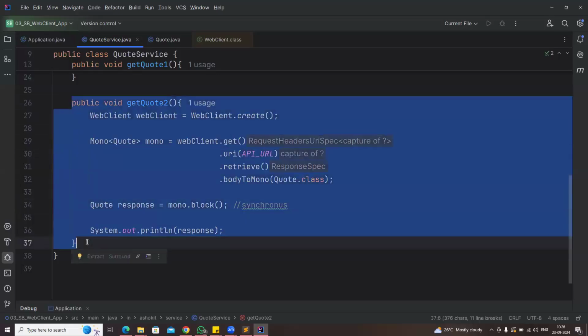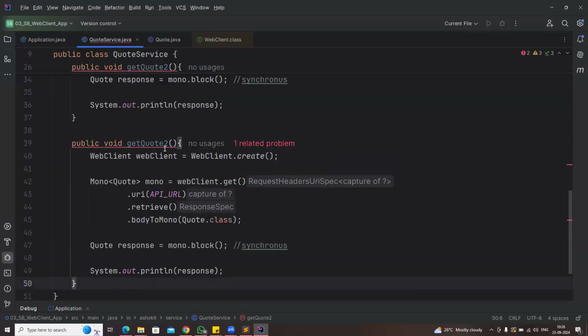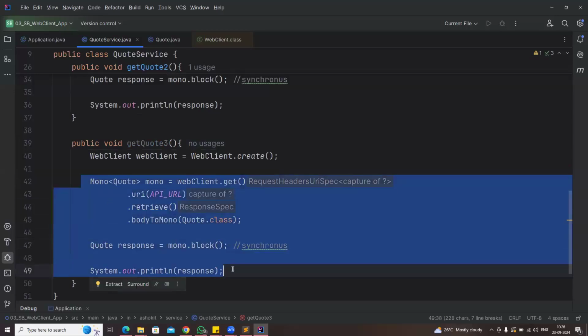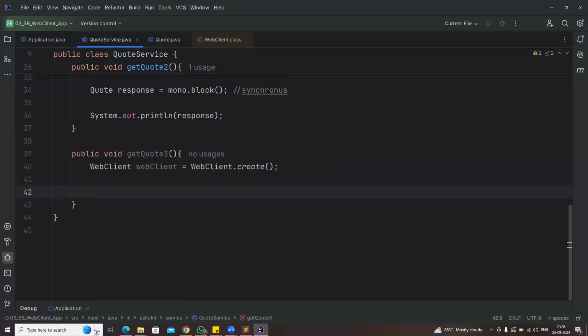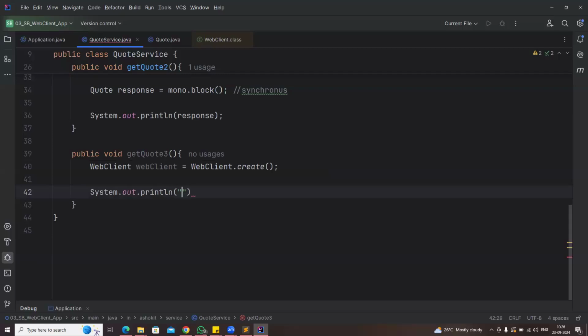So let me write this. Let me write the get code 3 method. Here, let me change the logic. Okay, so I am creating the web client object. Let me write System.out.println, "Request sending start."